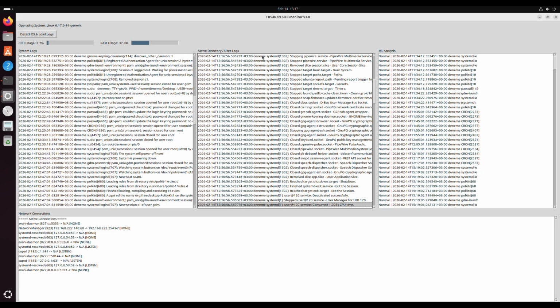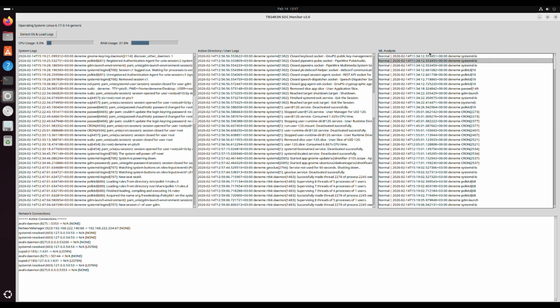Layer two, log collection layer. Windows Sysmon log, security log, Active Directory security log, and Linux var log auth.log and var log syslog, and macOS var log system.log and var log secure.log.